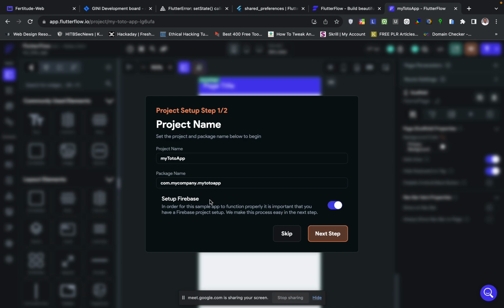Now, because this is a new app that we're going to be building, we are going to be creating a to-do app, which means you can store your notes and to-dos inside of the application. So now we'll need a Firebase setup.